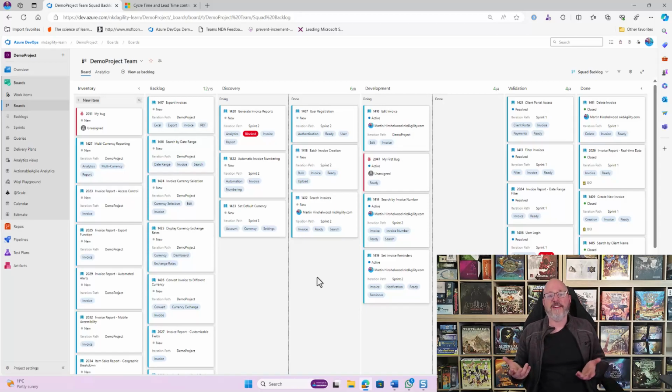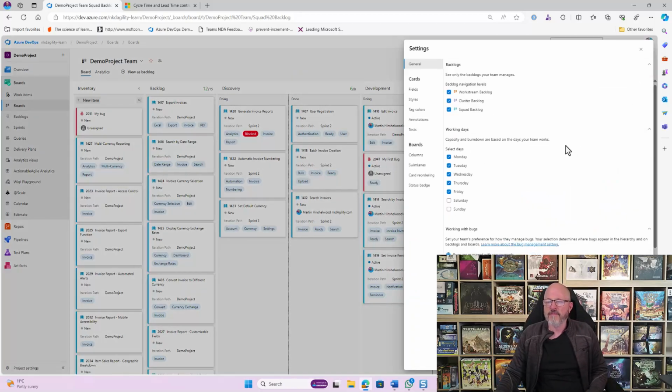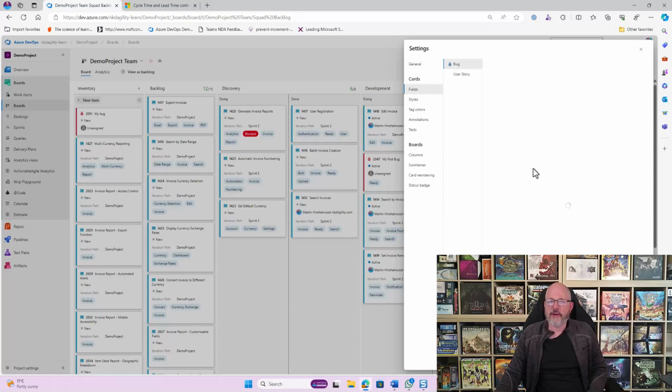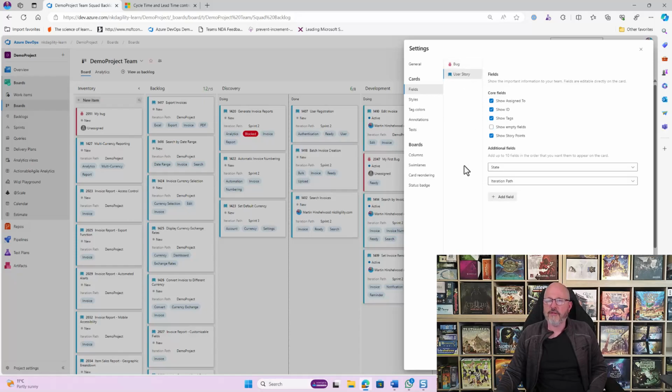So how might you configure this? There's a number of things that you're going to want to configure to be able to set this up. I'm going to show you how to set up and manage the columns and lanes if you do want lanes. If I click Configure Board Settings over here on the top right, you'll see that in here I have configuration for fields where I have bug and user story. If I click on user story, you'll see that it's showing what fields are available for user story.